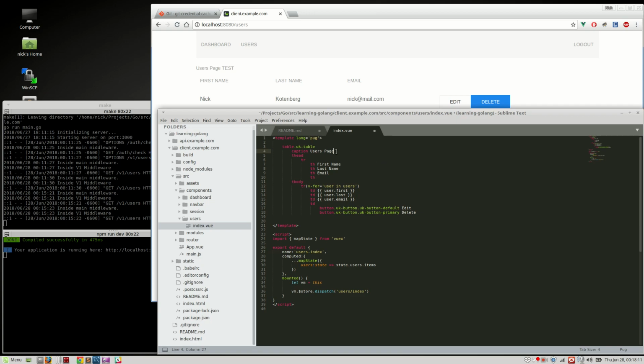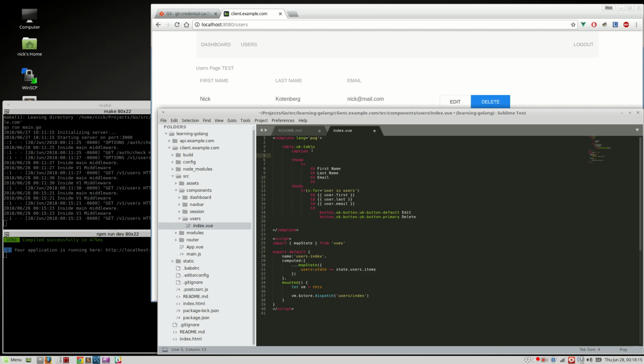We're going to be inside the caption, and we're going to have a new anchor. Actually, not router link, because we're using Vue Router. We'll fix that in a second. We'll say create new user. We'll save that. Okay, we got a link there.